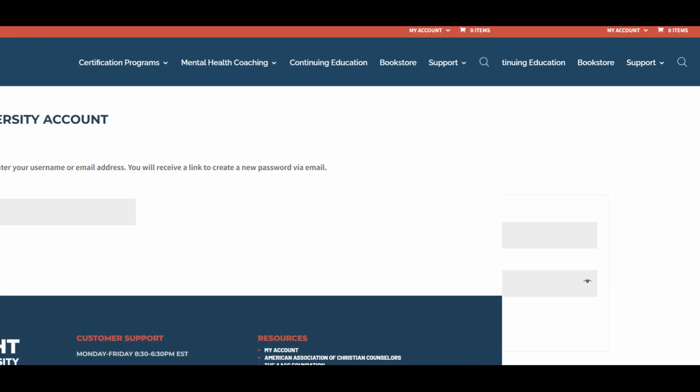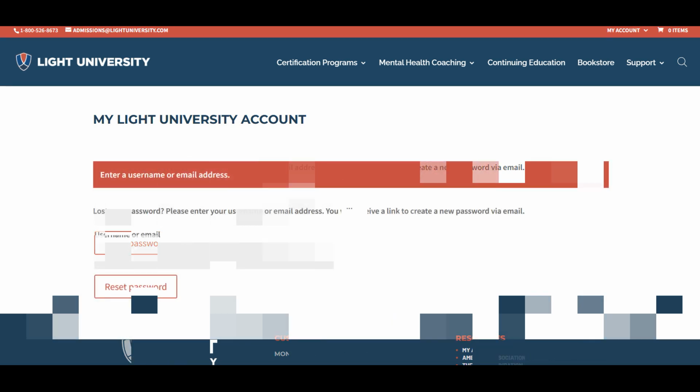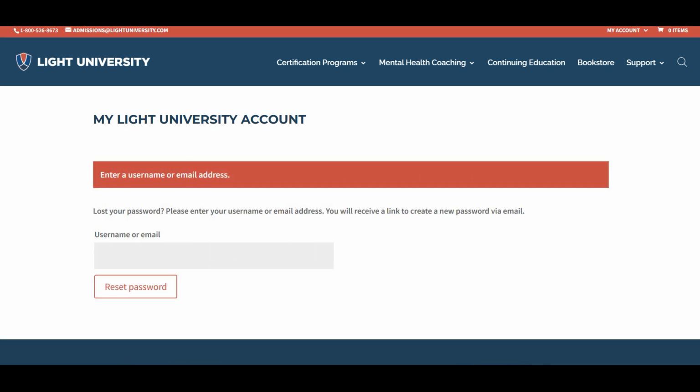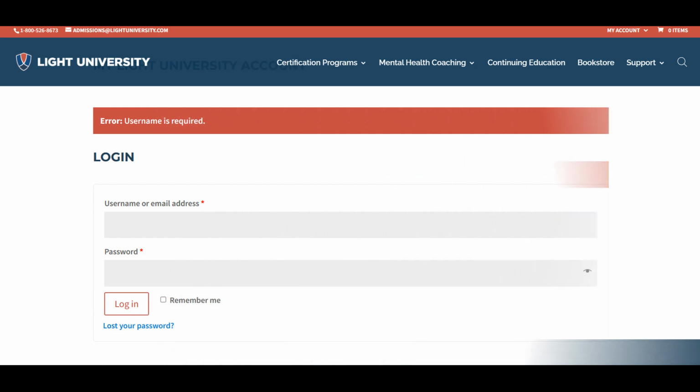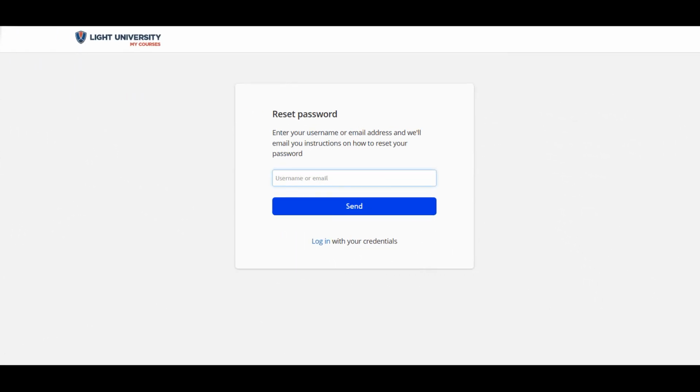Step 1. Visit the official Light University website. Open your preferred web browser and go to the official Light University website by typing the correct domain name in the address bar. Step 2. Locate the Login section. Find the Login section in the top right corner of the page and click on it.